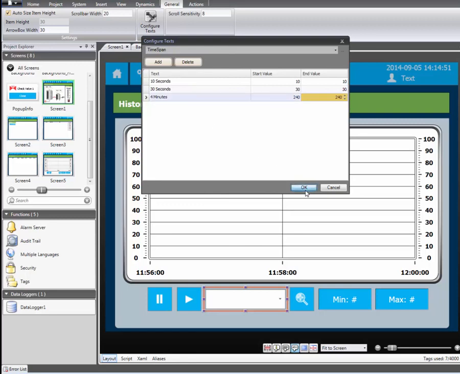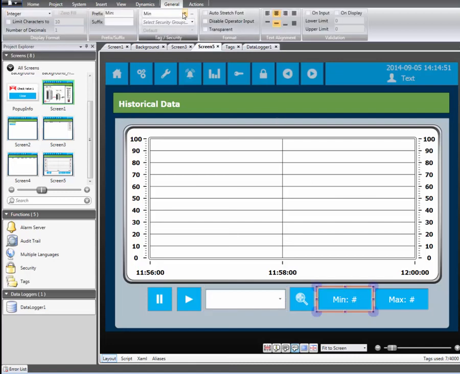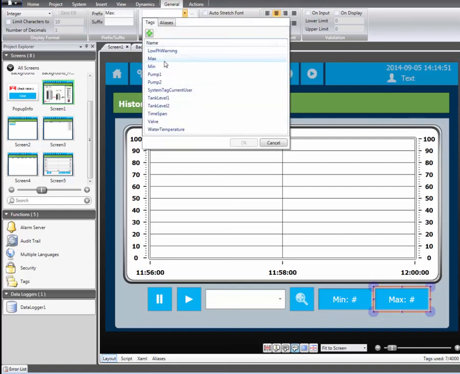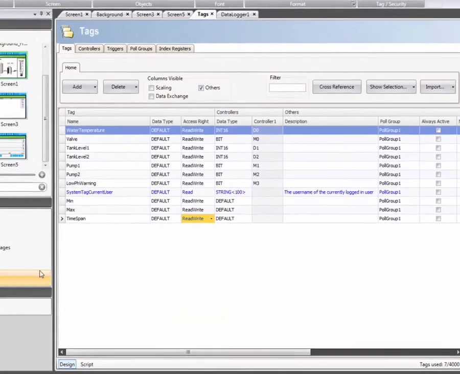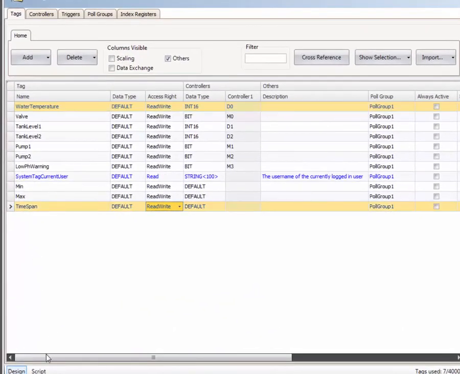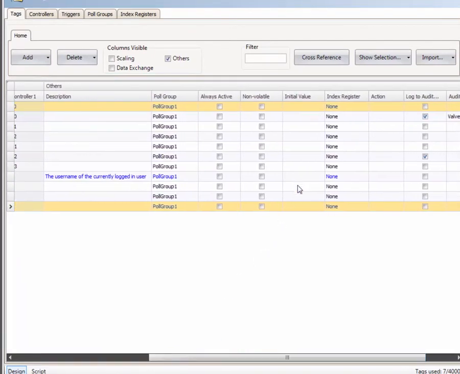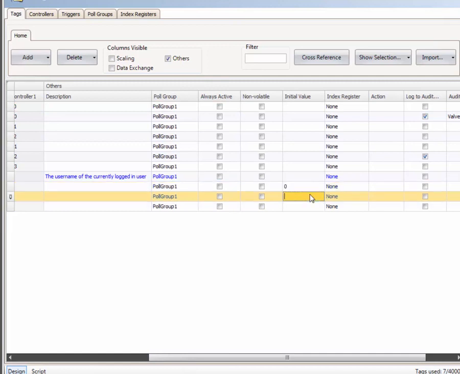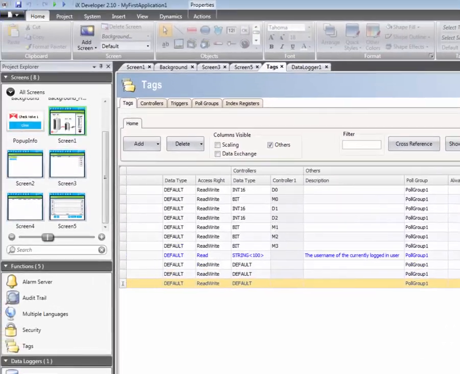Finally, we'll connect the analog numerics objects to tags. The first one we will connect to the min tag. The second one will be connected to the max tag. The min, max, and timespan tags will need to have initial values. Let's set the min tag's initial value to 0 and set the max tag's initial value to 100. We'll set the timespan tag to an initial value of 240.